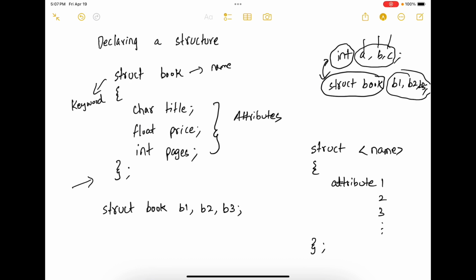A, B, and C can hold a single integer value. Book B1 has attributes title, price, and pages. Similarly, books B2 and B3 also have attributes title, price, and pages.